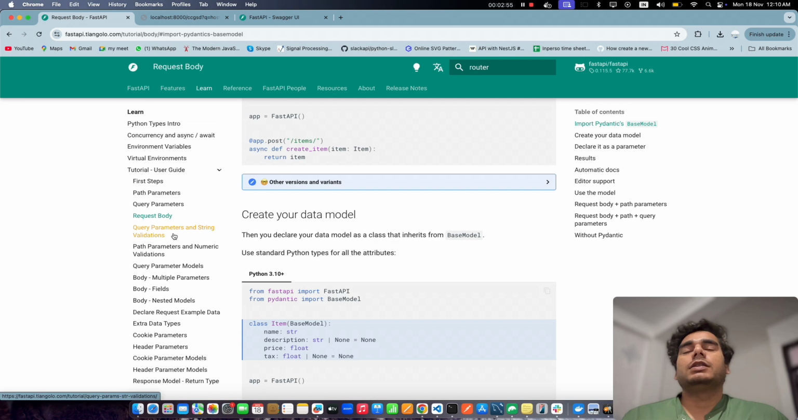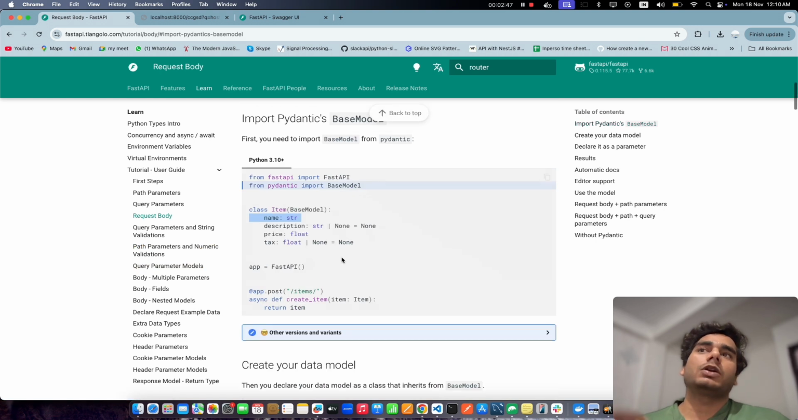I think that's good. In the next video we're going to be looking at the middleware part, and a few other topics like query parameter models, and in the body we're going to be exploring more, like how to take a file as input and all those things.